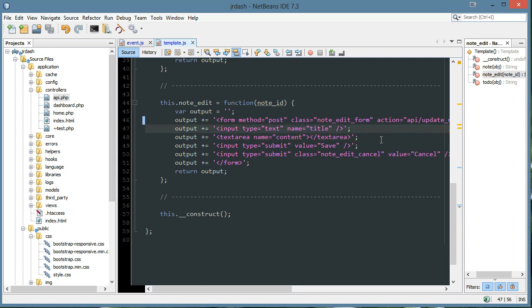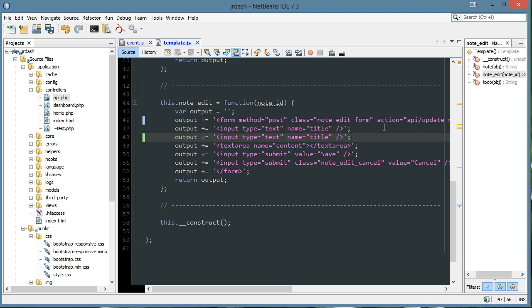We're going to have to add a third item though, and that's going to be the note ID. So go ahead and duplicate your line. I press Control Shift down just to remind you. We'll make this hidden. The name will be note ID, and the value will be note ID. Okay.